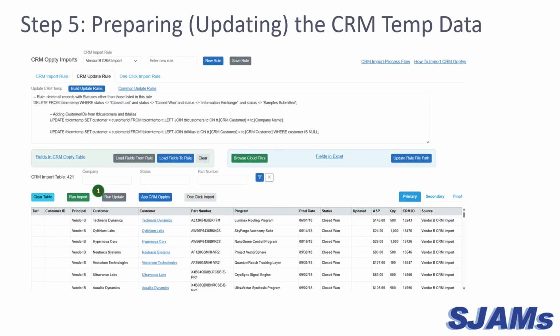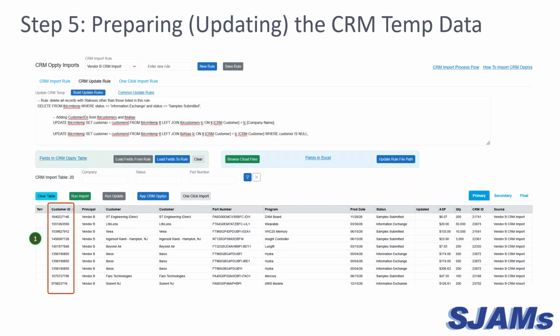Once the update rule is properly edited, click on the Run Update button shown next to Figure 1. The records with the statuses you wanted removed will be removed, and where there is a match for the customers in either the customers table or the alias table, the customer ID will be added. Once the update rule has been run, you will notice only the records with the desired statuses are in the CRM temp table, and the customer IDs have been added for matching customers, as shown in Figure 1.